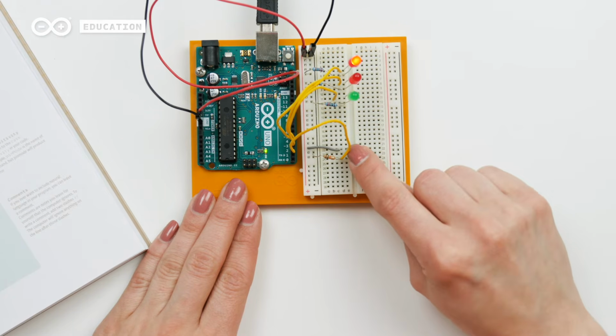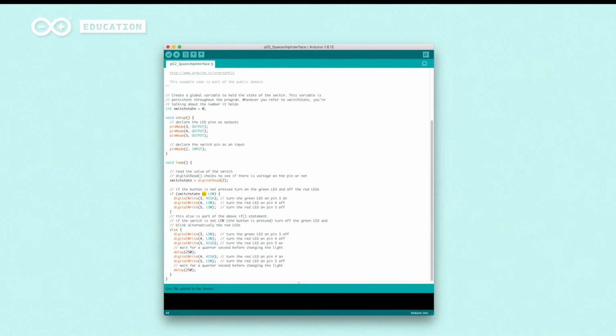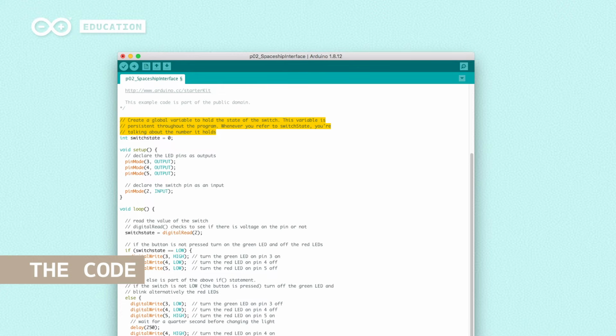When I press the button, the red LEDs blink. And when I don't press the button, the green LED is on. Open your book to page 36 to find explanations for the different parts of the code. In the example code on your IDE, you can see a lot more text compared to the code you have in the book. That is because we have added comments to the sketch.